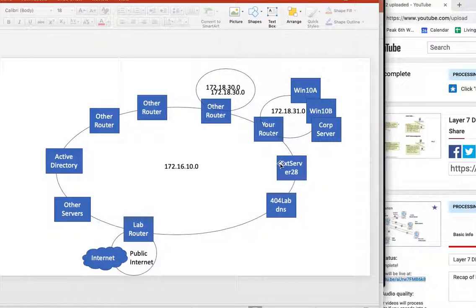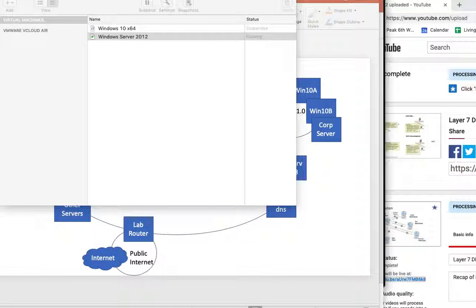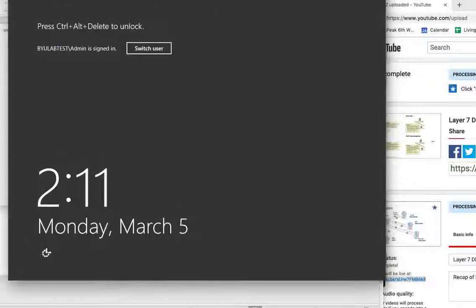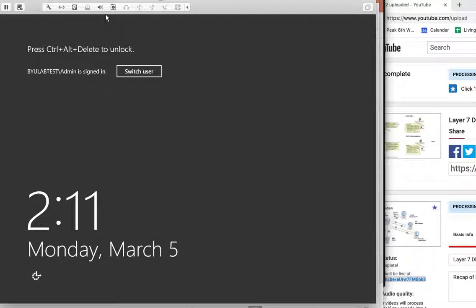Okay, as part of this process, I've got a few windows open to demonstrate this kind of stuff. All right, it looks like I've lost my login here, so let me quickly log back in again.